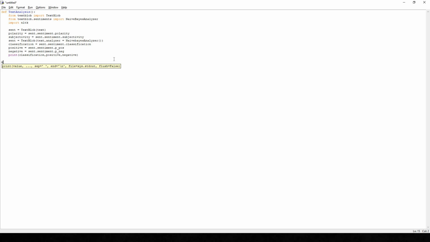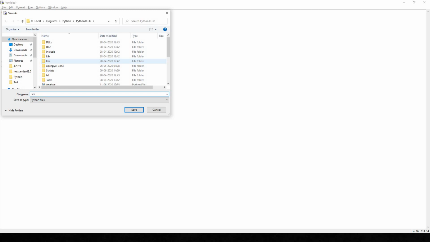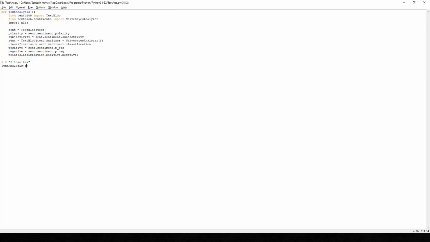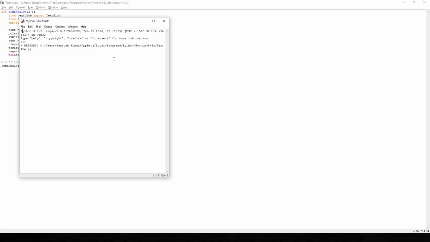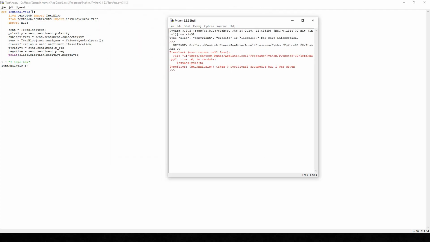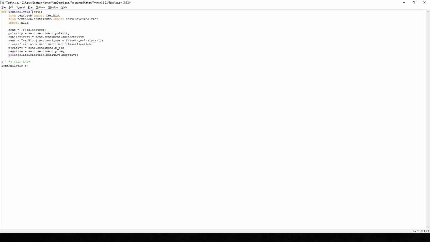Now I'll pass in a variable t equal to "I love tea". I will call this text analysis function. We'll pass the t where I have stored the message. Now I'll save this and run it. I have forgotten to pass the argument here, so we need to pass the argument text, small t.